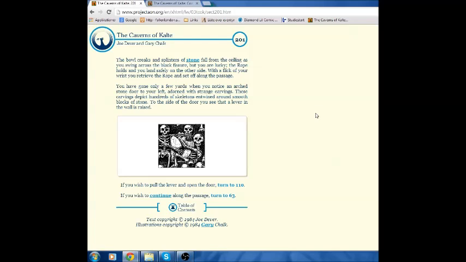You have gone only a few yards when you notice an arched stone doorway to your left, adorned with strange carvings. These carvings depict hundreds of skeletons entwined around smooth blocks of stone. To the side of the door, you see that a lever in the wall is raised. Do you wish to pull the lever and open the door, or continue along the passage?